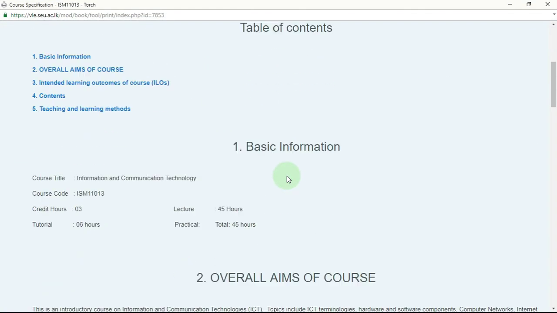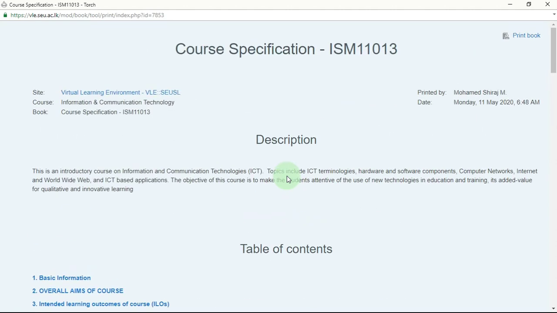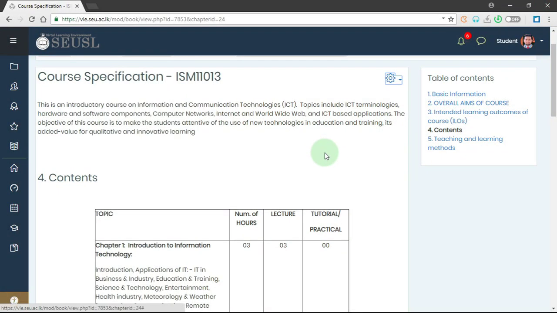Then they can see the information of the complete book. Then they can click this command to print the book. We don't want to print this book, so we close this dialog box. I will come back again here.